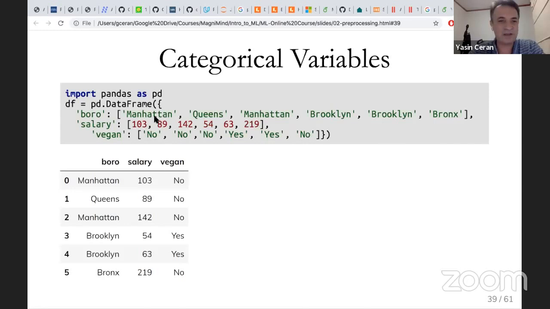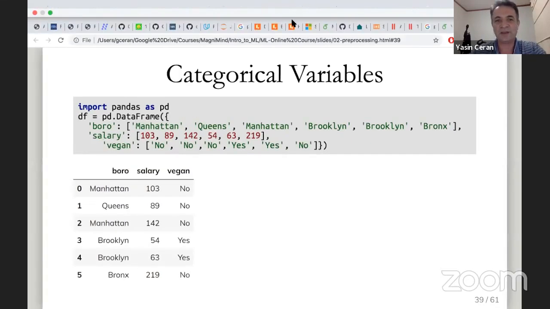They can be numbers, but numbers do not make them numerical variables. For example, you can simply assign 1 to freshman, 2 to sophomore, 3 to junior, 4 to senior. So you can simply assign integer values to categories, but this doesn't make that categorical variable a numerical variable, right? So let's just begin with how we can deal with categorical variables. Again, in order to run any machine learning algorithm, we need to turn categorical variables into numbers.